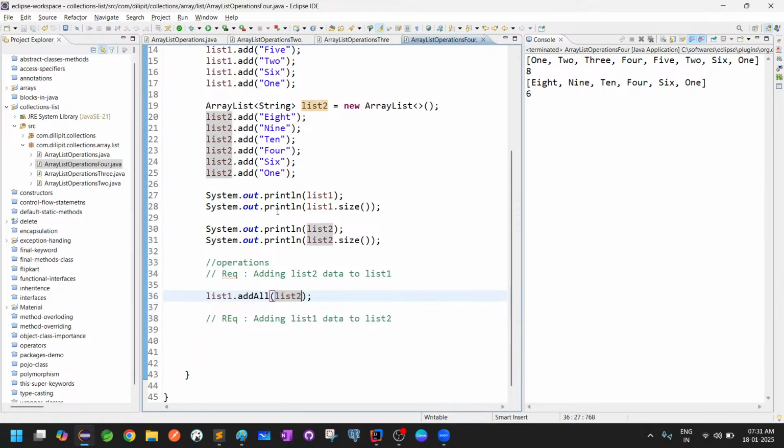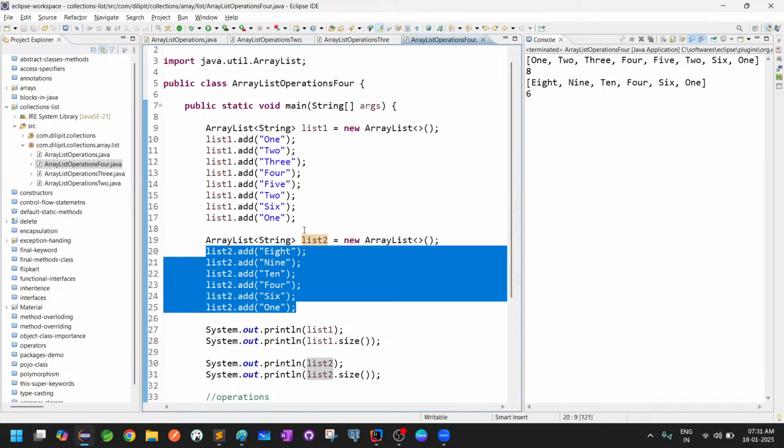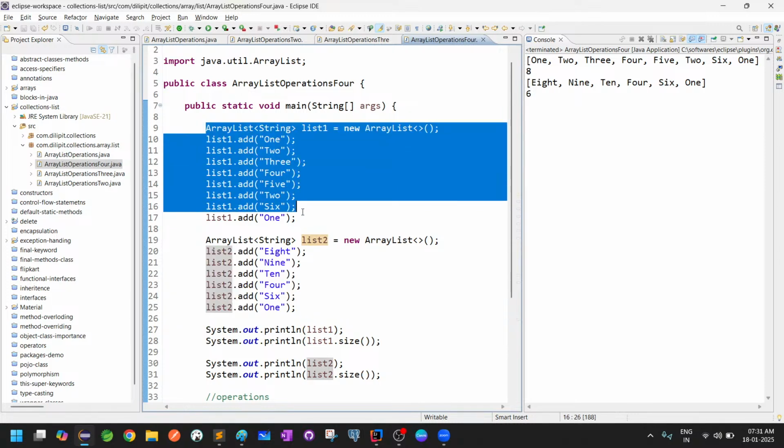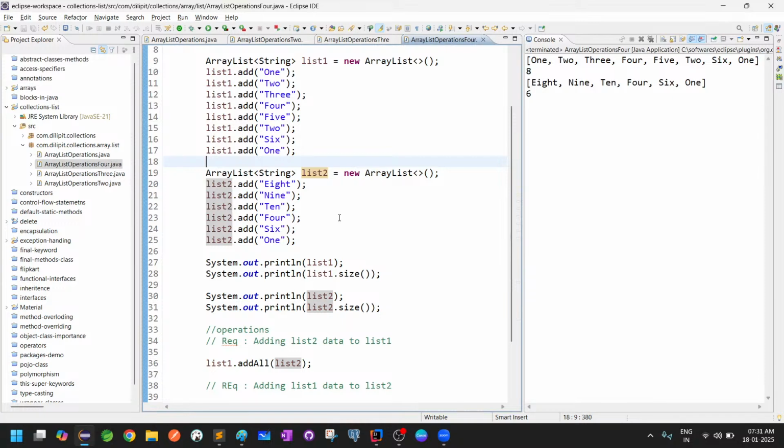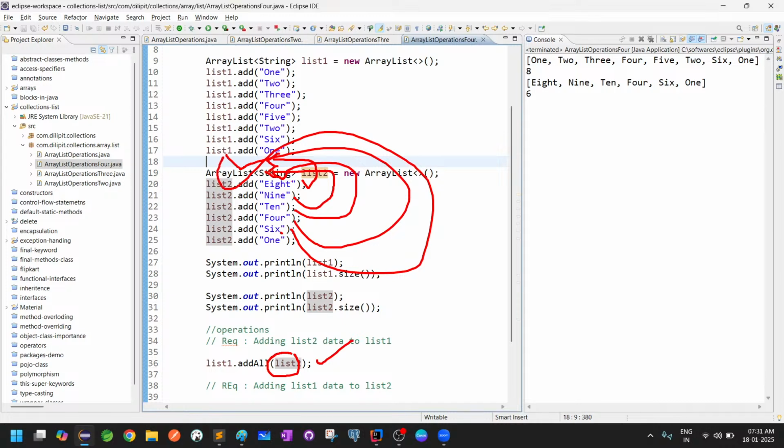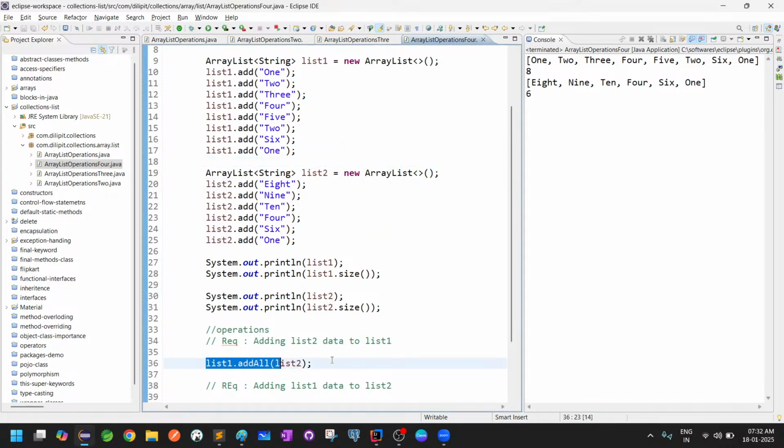What I am trying to say is: take all the values from list two and add them one by one to list one. Once this line is executed, it will take list two values like 8 and add it here, 9 added here, 10 added. Everything is added to list one. Again 6 is added, 6 is also added, again to list one.